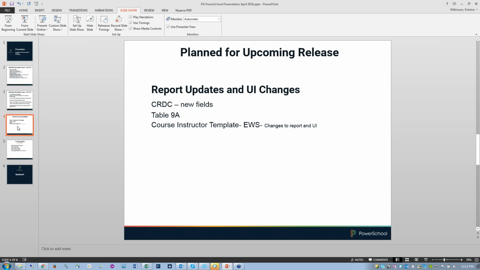Table 9A is a report that's been requested for quite some time. And so we got the requirements for that, and we're currently working on that report. We recently added some new fields to meet the requirements of Table 9A. There were only a couple new fields that needed to be added, but the rest I think you're already collecting. We will be using incident management data for this report.